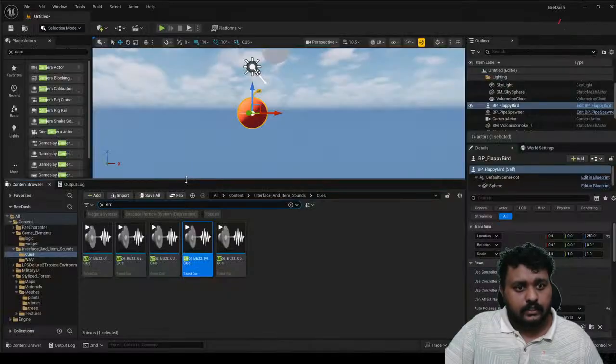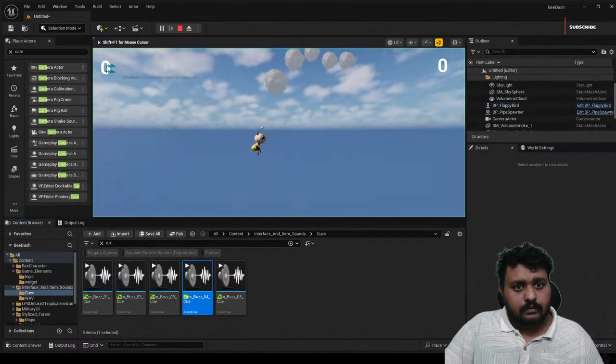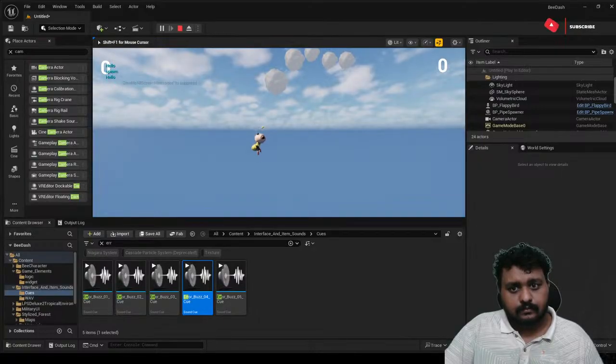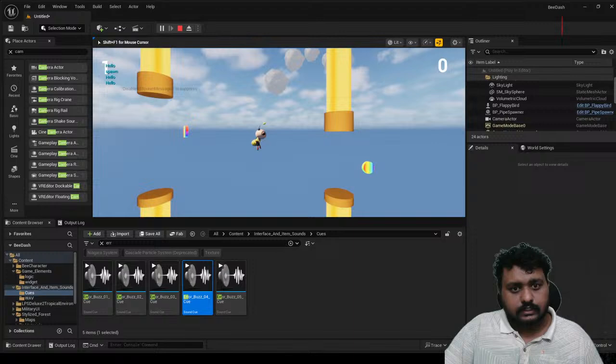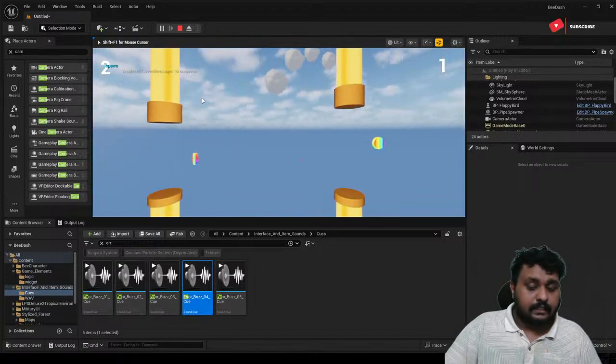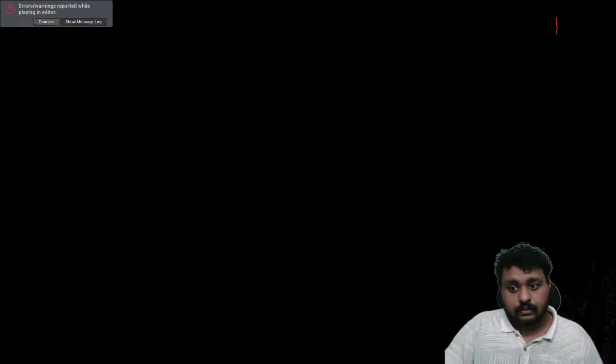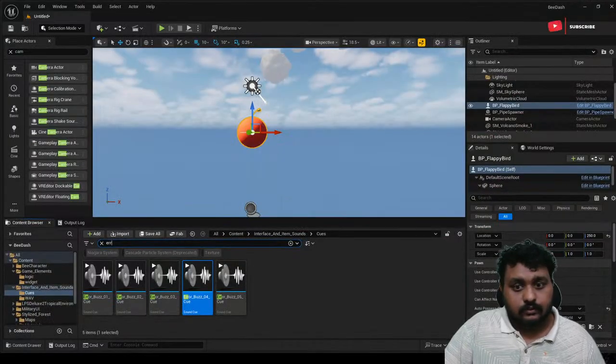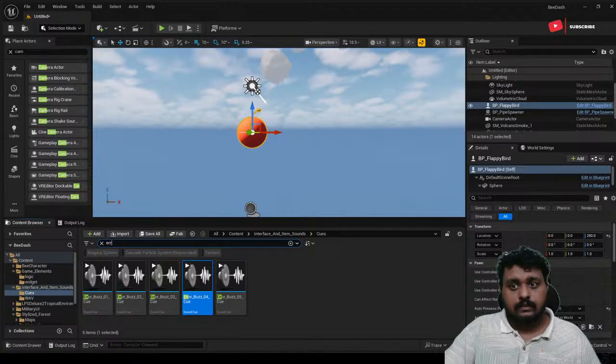Yeah, that kind of looks okay. So that's one. Let's actually try that out and see how that looks. I am flying. Let me just collect a coin real quick. Oh, I just missed it. See, we got a coin collection and a hit sound also. So that's one thing which we just made.